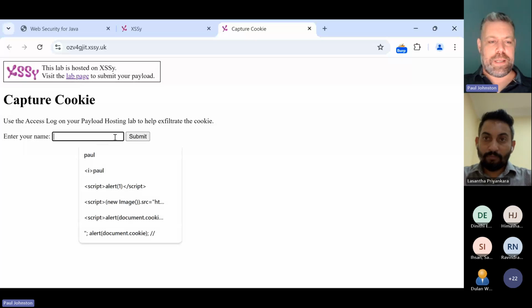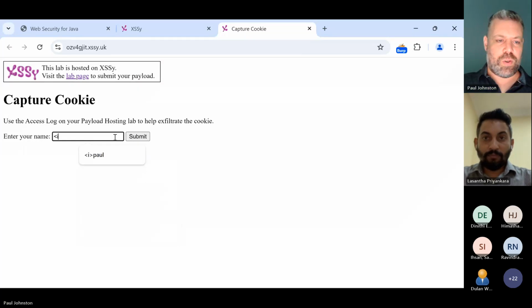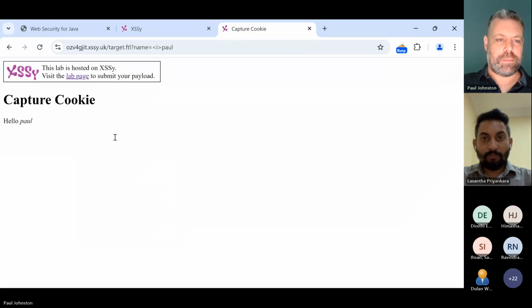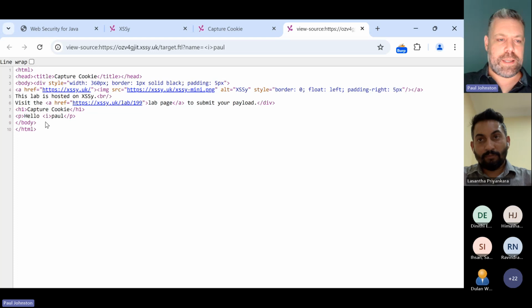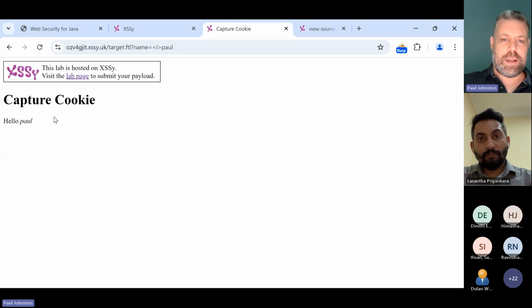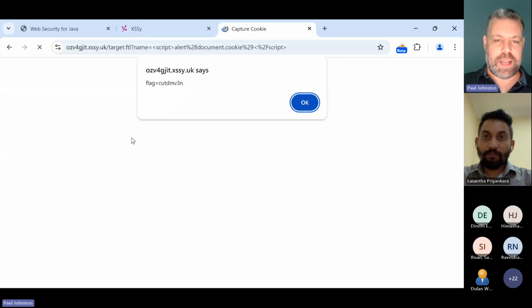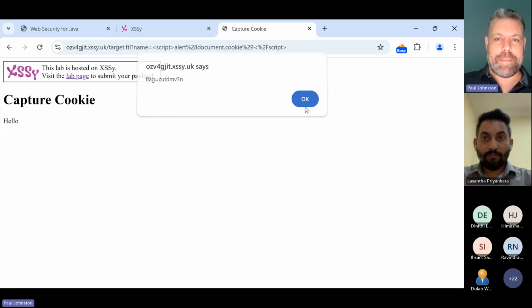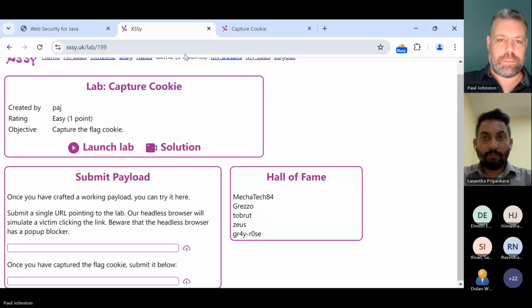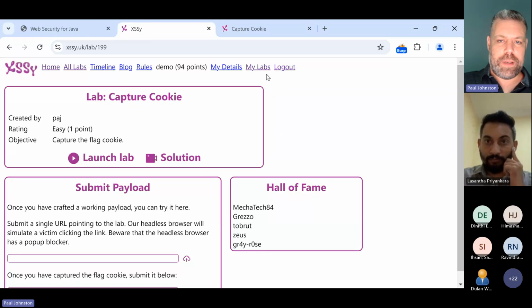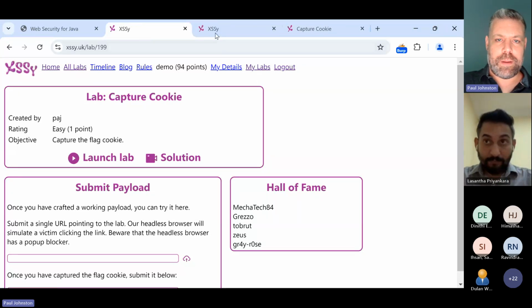But first of all, let's just try a basic payload. Okay, so this looks like it's trivially vulnerable. We can see that this is reflected with no sanitization. Okay, so first of all, let's try an alert box, and that's successful. Okay, now let's have a look at our payload hosting.